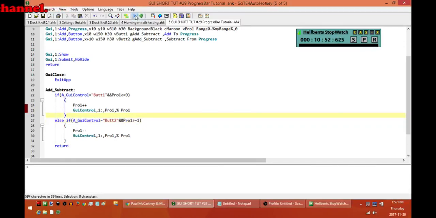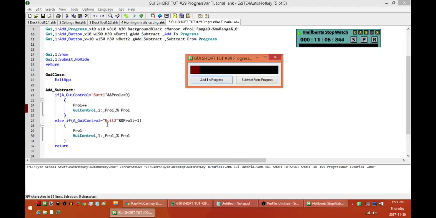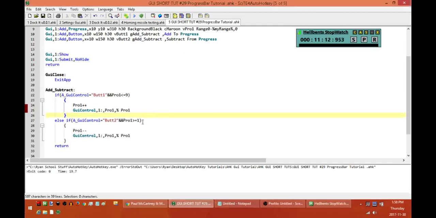Okay, so now I won't have the problem where if I subtract multiple times, if I hit add to progress, it should still just jump to 1. And there we go. Okay, so that's how I'm setting the range there. So this is a very simple example of how we actually increment the progress bar. Now let's look at a more practical way of doing this.